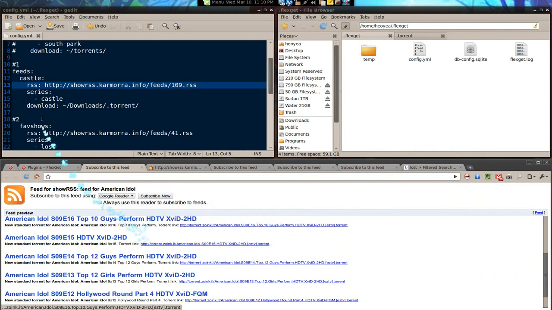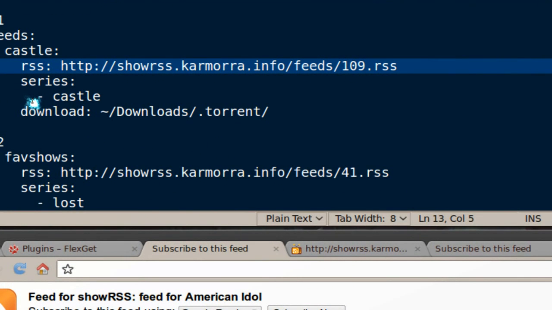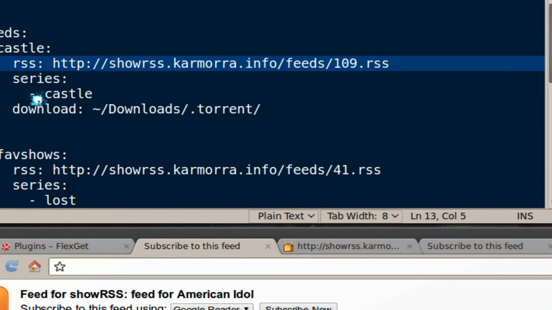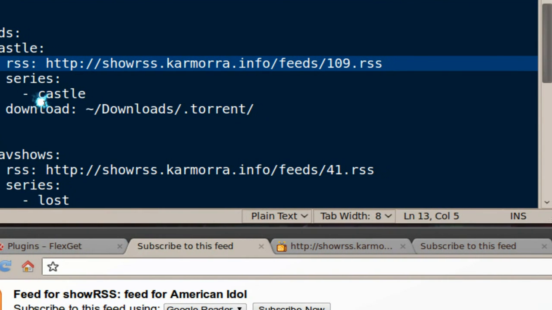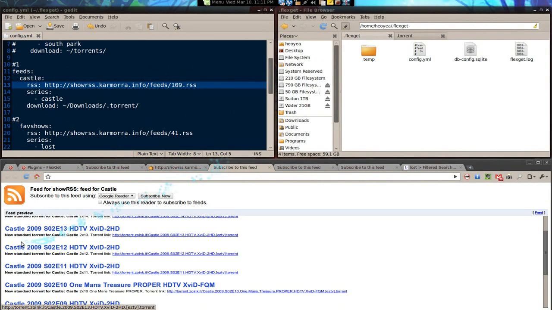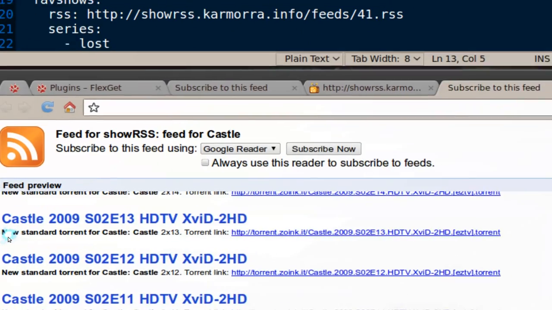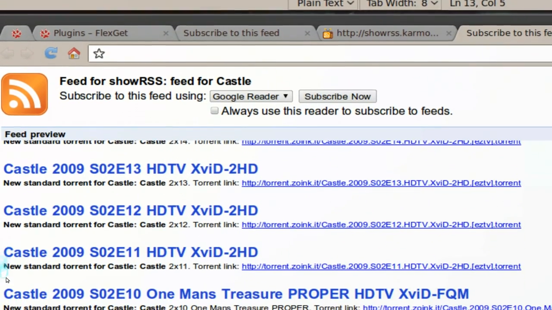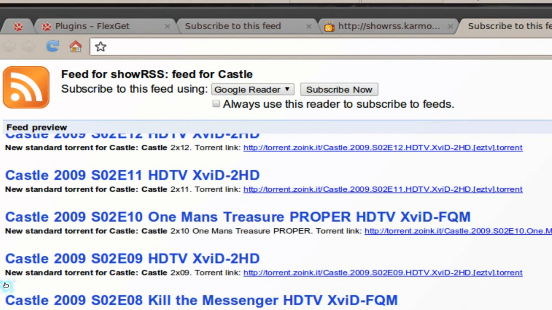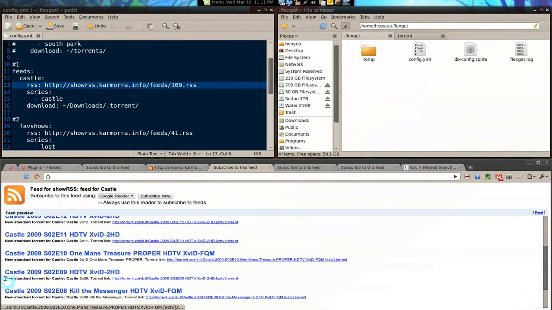And under the series you have a dash and one space, and then the TV series that you want to download. So basically I have Castle here, right? And I just want to grab all the ones that say Castle. Now this one is pretty convenient because it's only Castle in here. But if it has other shows, it'll just grab that one only. So that's what that's for.